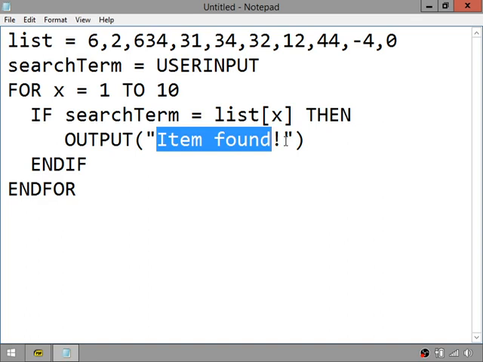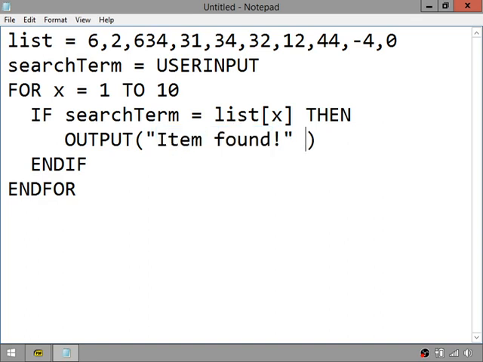I mean, can you find this for me? Yeah, sure, found it. Well, where is it then? Let's actually return to the user what they're looking for. And there we go. So whatever iteration we're at is going to be outputted to the screen. So if we were looking for, say, the number 2, well, we're going to find it on the second iteration. So 2 would be outputted to the screen if we were looking for number 2. If we were looking for number 34, then 5 would be outputted to the screen.